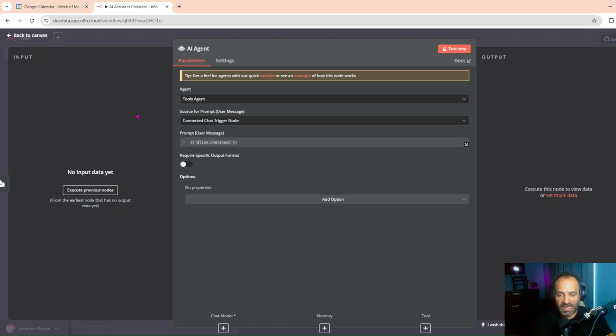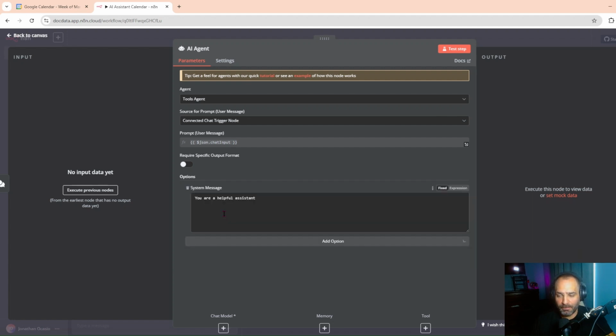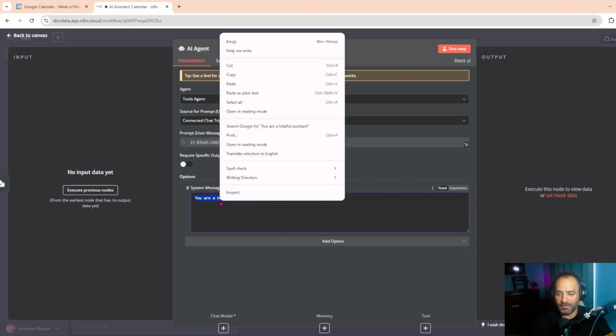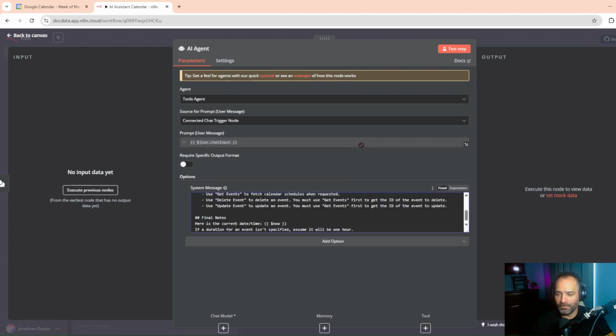There's not much that you need to change in this. The only thing you need to do is add an option, and you're going to press system message. This is going to tell the AI you're an assistant. However, that's really vague and you want to give it some more direction. So I'm going to copy and paste this message into the system message, and I will show it to you.